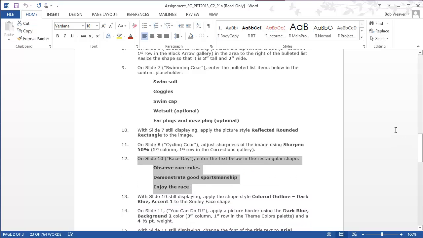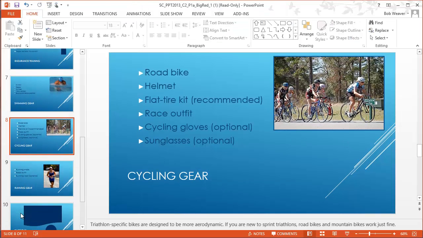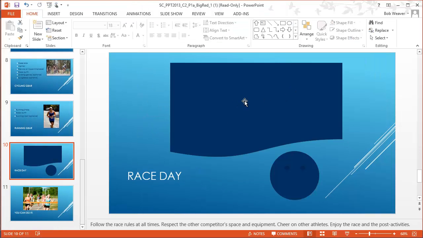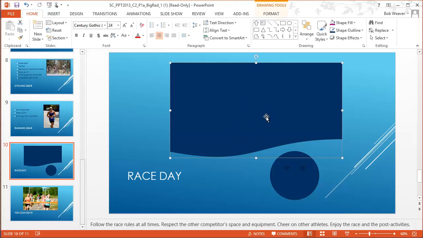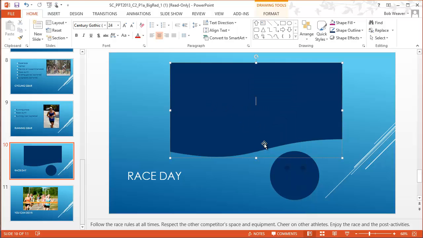Step number 12, on slide 10, which is titled Race Day. Enter the text below in the rectangular shape. So inside of a shape object, we're going to enter text: observe race rules, demonstrate good sportsmanship, and enjoy the race. On slide 10. So slide 10, and we'll skip slide 9, come down to slide 10. There is a rectangular shape, and I want to insert text here. I can do this by right-clicking on the shape and say Edit Text.